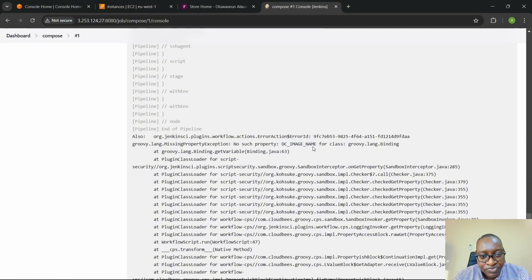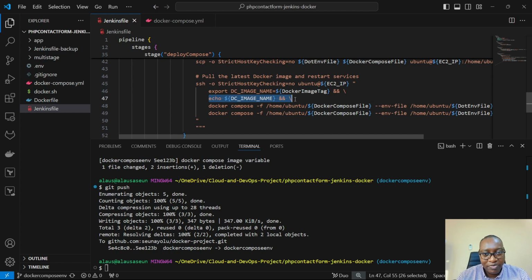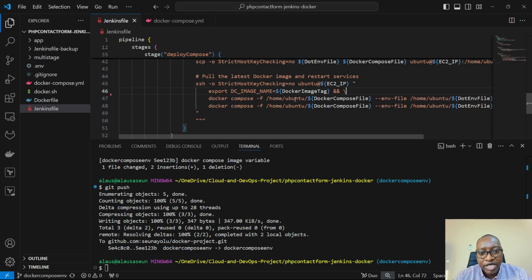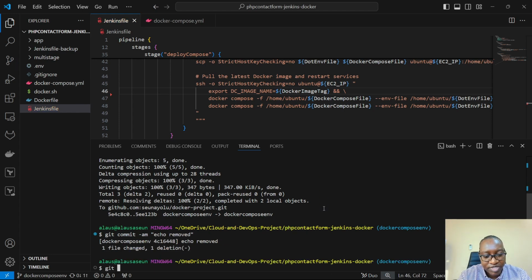So what do we do? What do you think we can actually do? Now I think the problem is this, so I'm going to remove this part for now. Let's remove that. Then I'm going to come back here and say git commit, and let's say echo removed. Let's just say that, and then let's do git push.